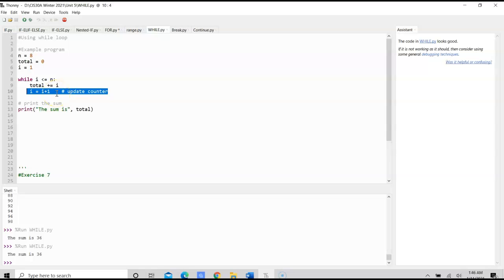It counts up, so it's going to have 1, 2, 3, 4, 5, 6, 7, and so forth. So here, when we print, we would have the sum is, and we would add up and bring down the total. When we run this, we would see that it's 36. So the sum is going to be 36, and it would start at 1.